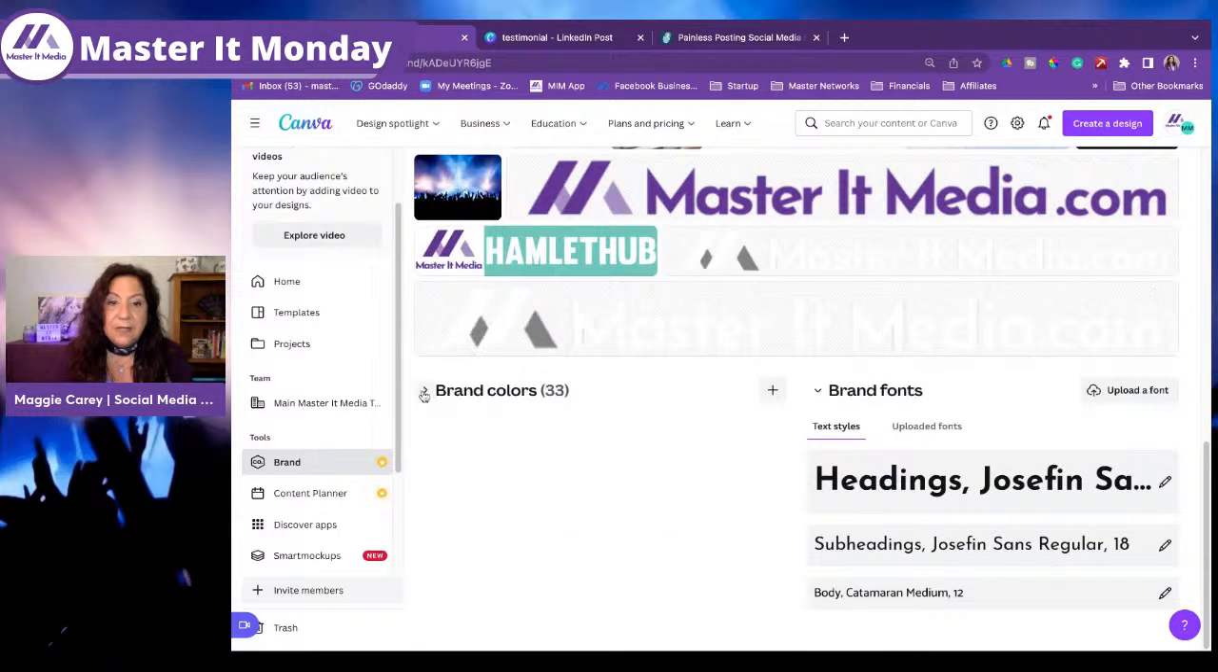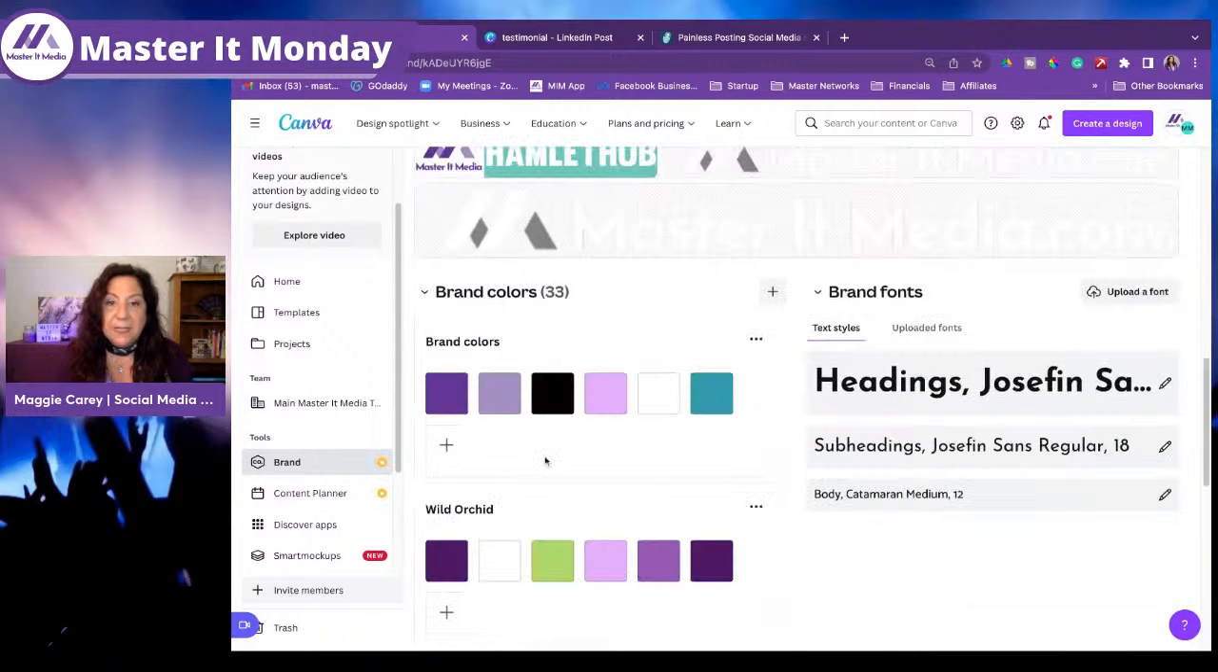You can see here that little arrow expands and shrinks it down. The three dots are going to give you those options where you can reorder your palettes. You can make a copy of the palette. You can delete a palette. The plus that's in here allows you to add another color.